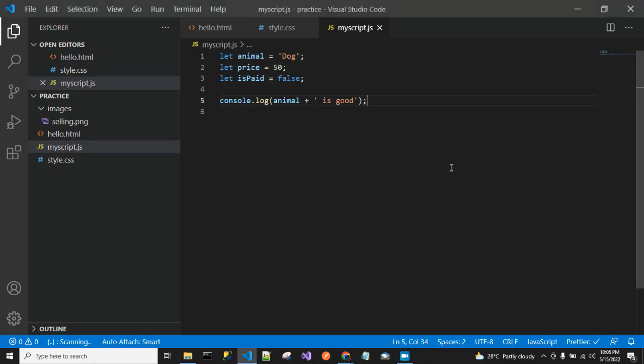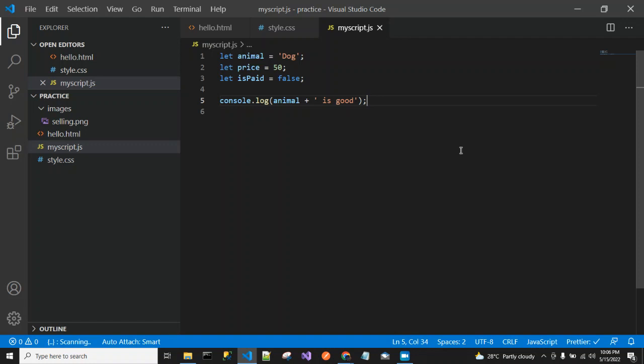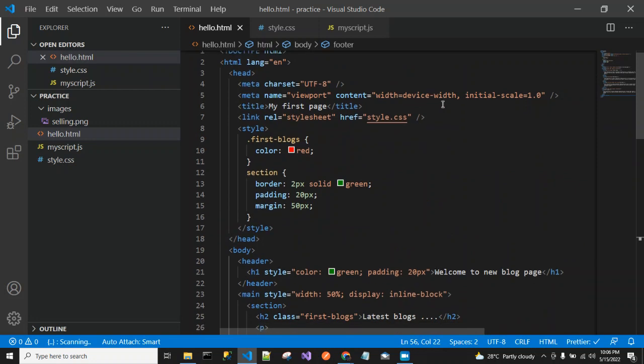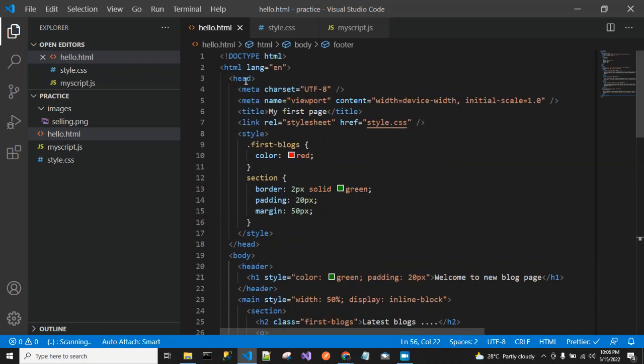Who can tell me what is the error here? What is the mistake? Why can't we see this result in our JavaScript? Yeah, perfectly. We have not linked it. Thank you very much. So the same way as with your CSS, you have to link it. And the linking doesn't mean you have to link it in the head.